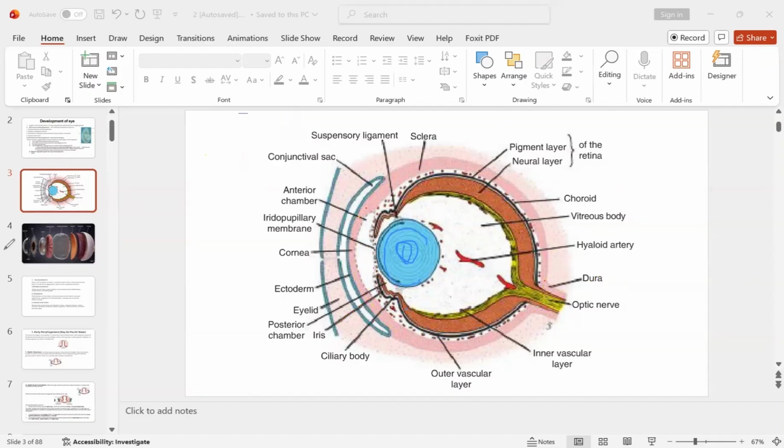So let's now discuss the lens. The lens is made up of primary fibers which are present in the center and the secondary fibers which are present in the periphery. We will be discussing the development of the lens in our upcoming lectures. So let's now move to the chambers of the eyeball. The eyeball has two chambers.